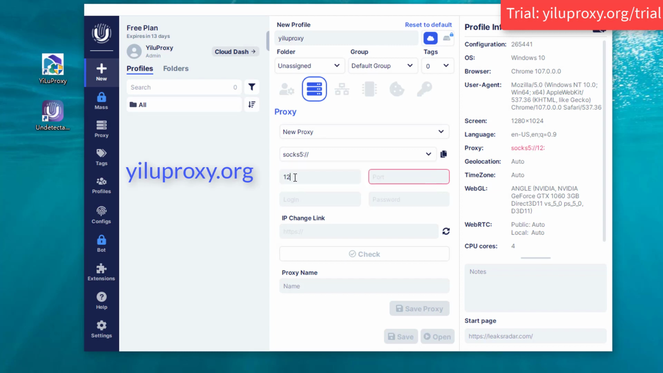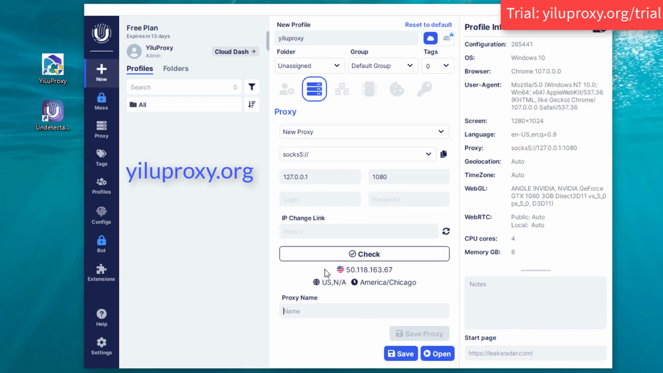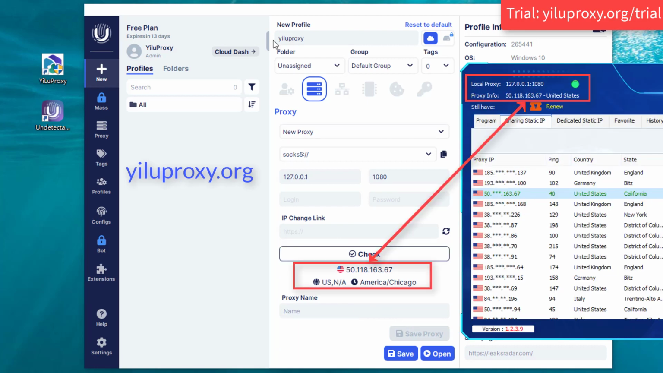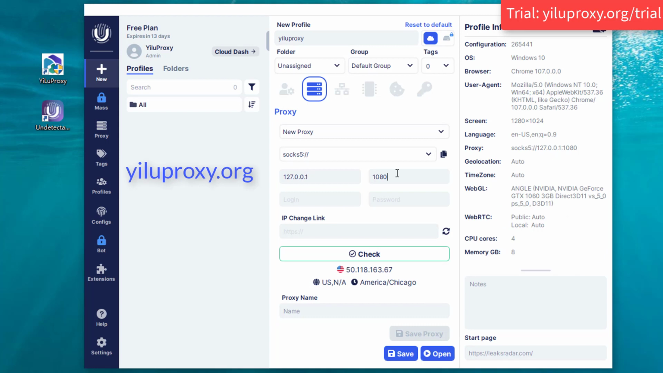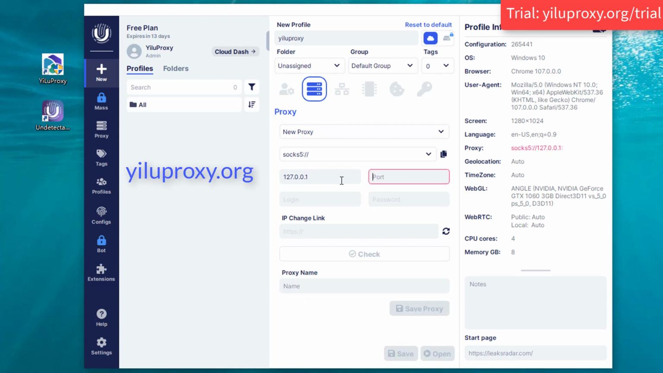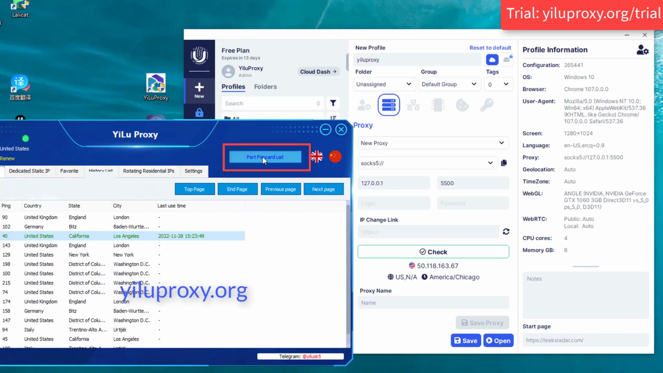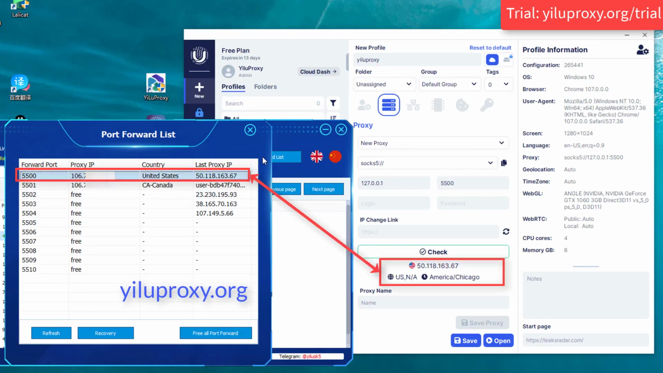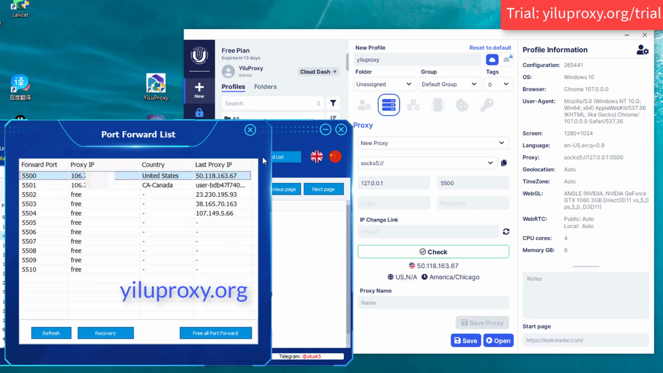SOCKS5, Host 127.0.0.1, Port 1080. Then check the proxy. The IP is the same as the IP of the local port 1080 in YiLuProxy. Change the port to 5500. The IP is the one forwarded to port 5500.